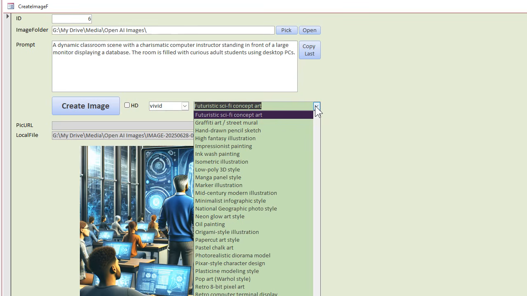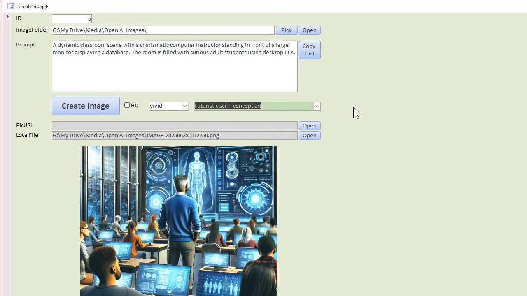I got futuristic sci-fi concept art in here. You can do oil painting or origami. This just basically adds to the prompt. And then you hit go. It will generate the picture. The AI returns a URL to you, that gets saved here. And then I have the database download the picture, and then it can display it here in a picture frame object.